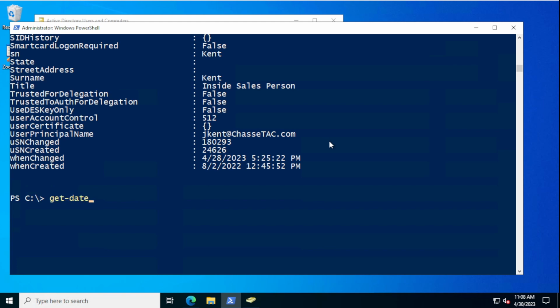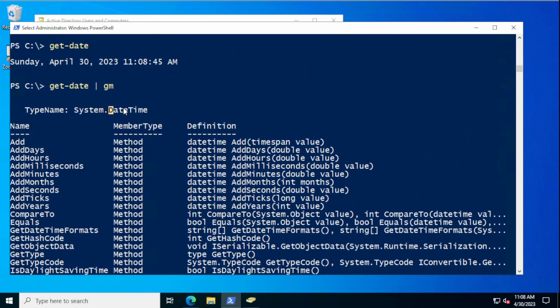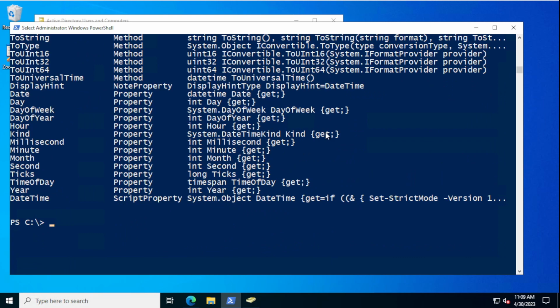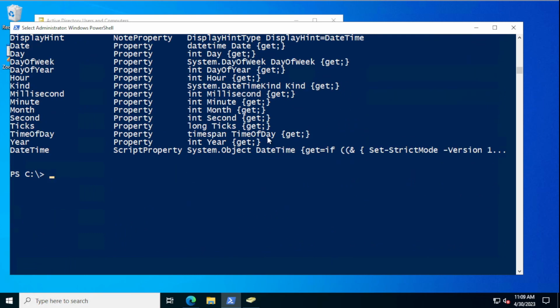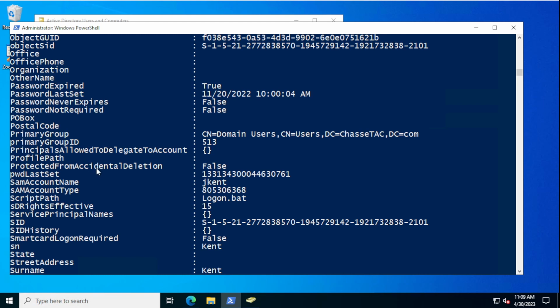If I do something like Get-Date and pipe that to Get-Member, I could see that this is a DateTime object. So can I convert one to the other? Potentially, yes. Usually anything can be converted to anything else, provided we have the means to be able to do it. So let's take that number there that we had with the user, PwdLastSet.